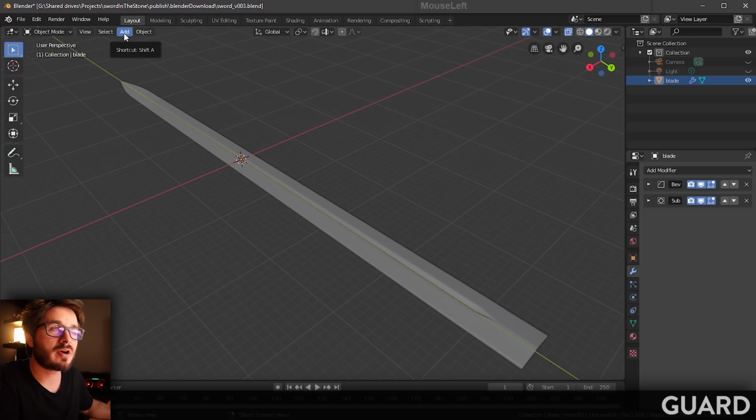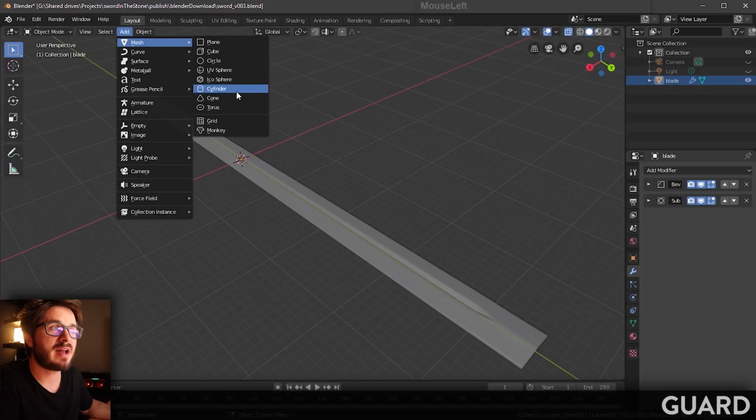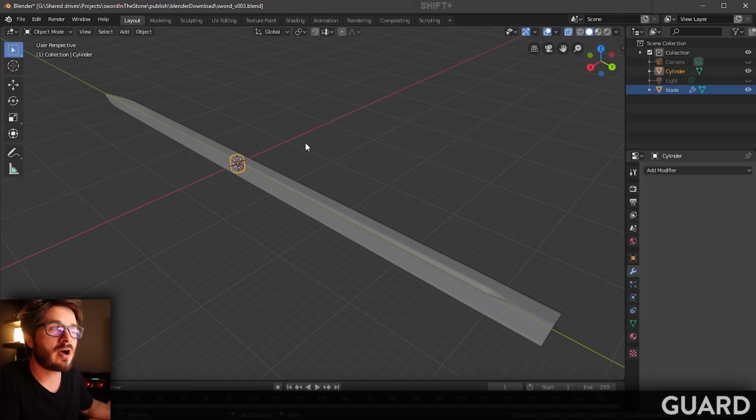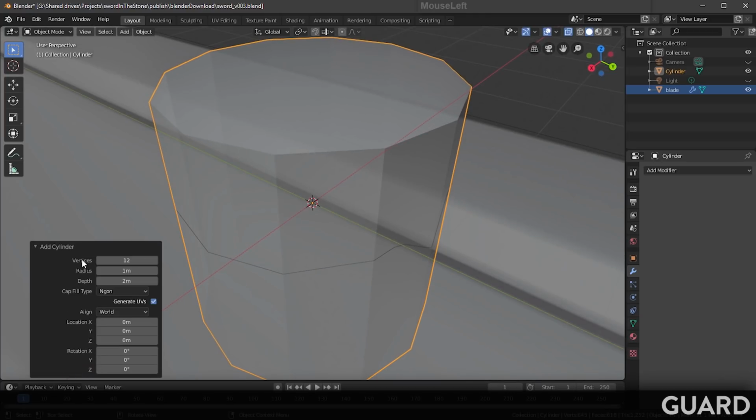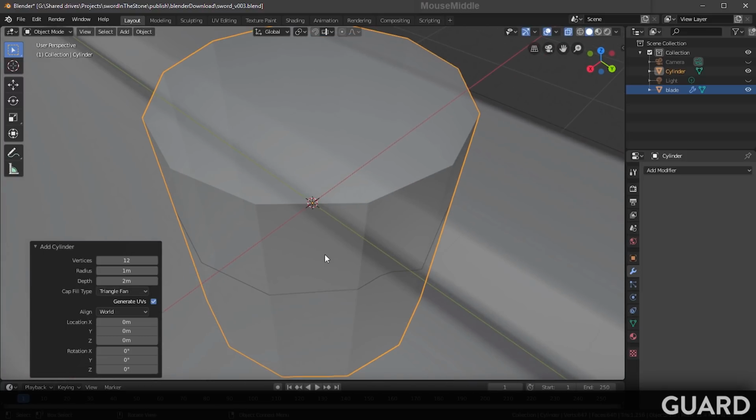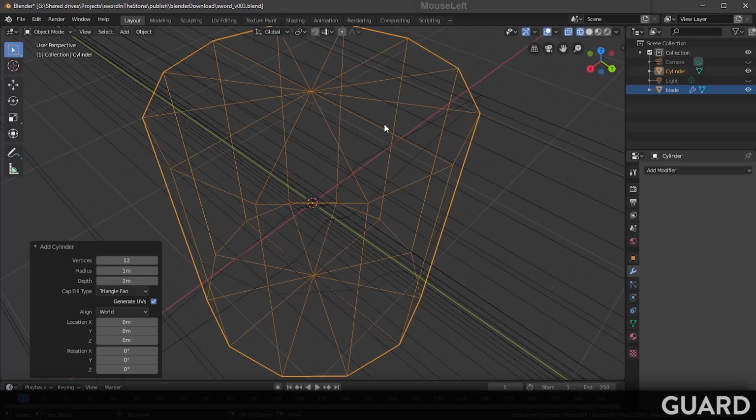Cool. So to start, I'll go ahead and add mesh, add a cylinder. I'll zoom in on this so we can see it. I'll go to my little add cylinder tab down here. What we want to do is adjust the vertices over to 12, just like that. And then we'll do cap fill, triangle fan. If we jump into our wireframe mode right there, we can see what that does.